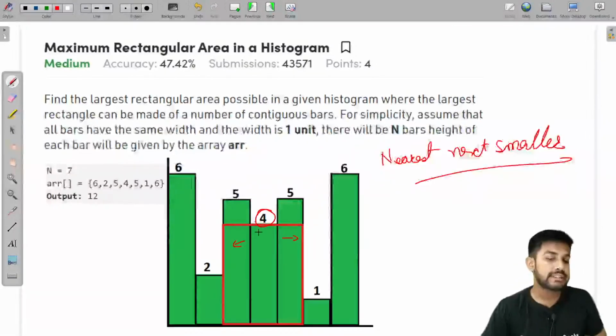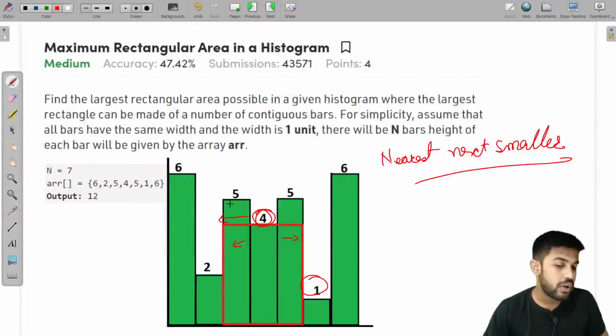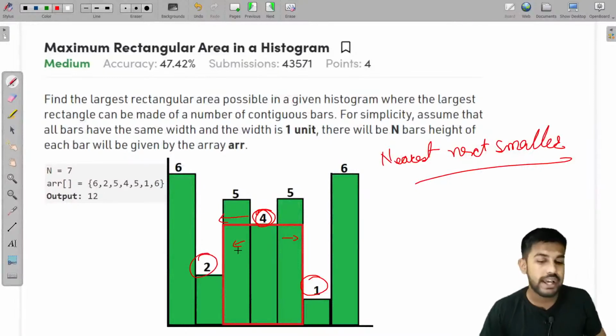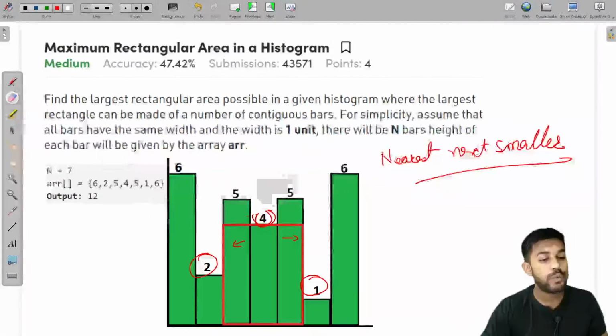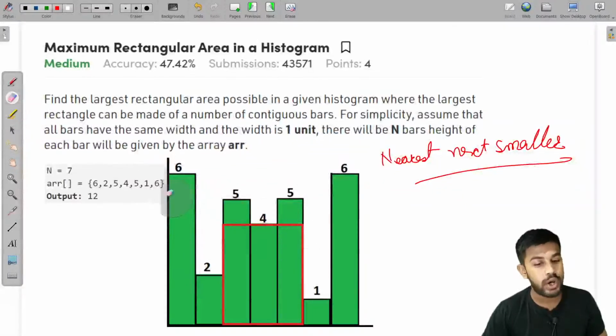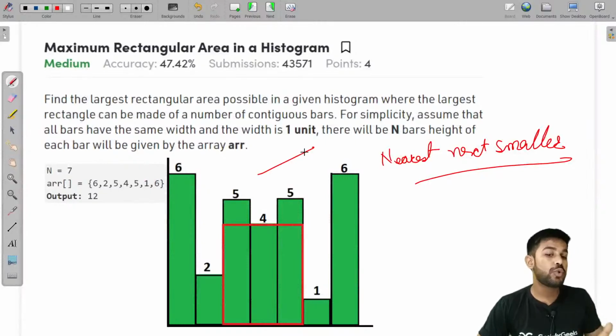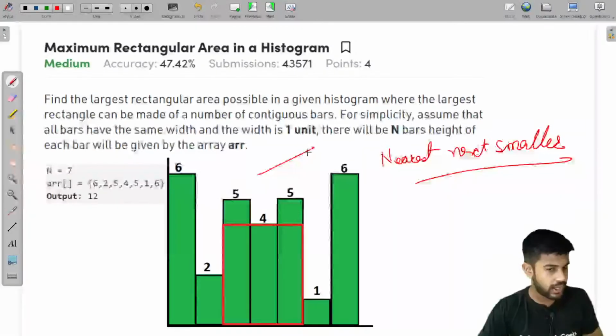Okay, nearest next smaller means that suppose this is 4, so 5 is greater, so this won't count. Then 1 is less than 4, so this would count. Now moving this side, how far can we go? 5 won't contribute and 2 is less than 4, so we can say that. Okay, so now we need to find the nearest smaller element.